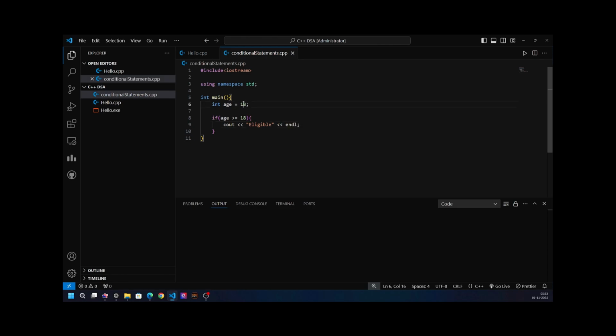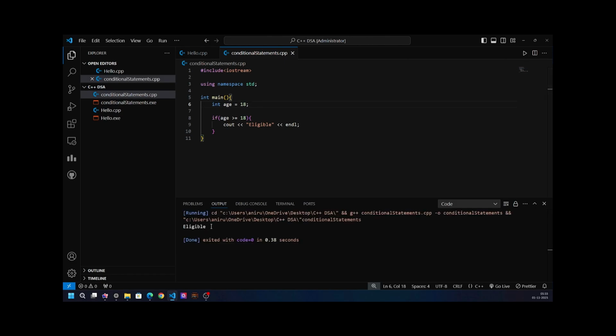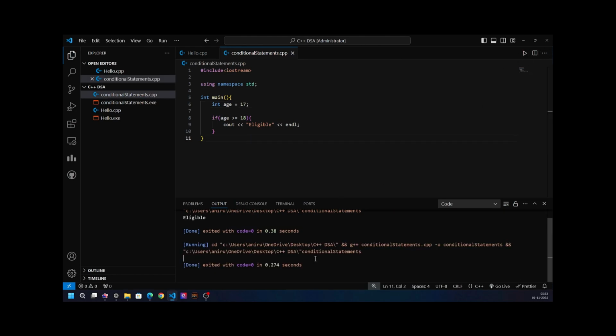We have an age here, 18, so I will run the code. You can see C++ printing eligible. If I write 70 here, this code won't print anything. Now we can see for an age greater than or equal to 18, it is printing eligible.